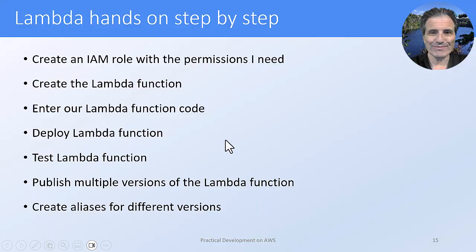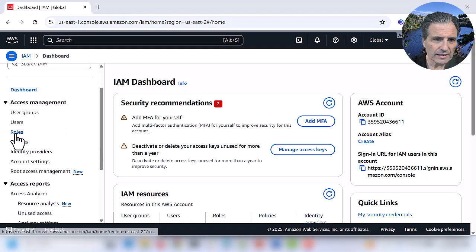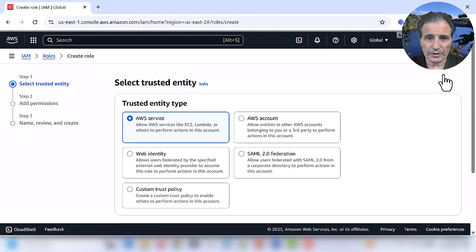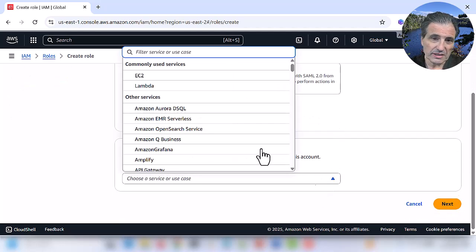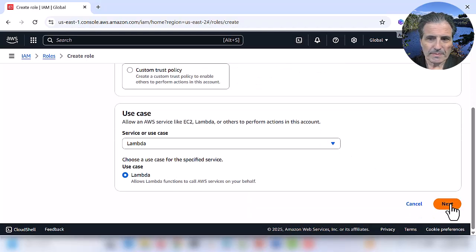So let's go. I'm starting over here in the IAM dashboard, and I'm going to select roles. And I'm going to create a role over here. My role is going to be for a specific AWS service, in this case, obviously, Lambda. And I'm going to continue.